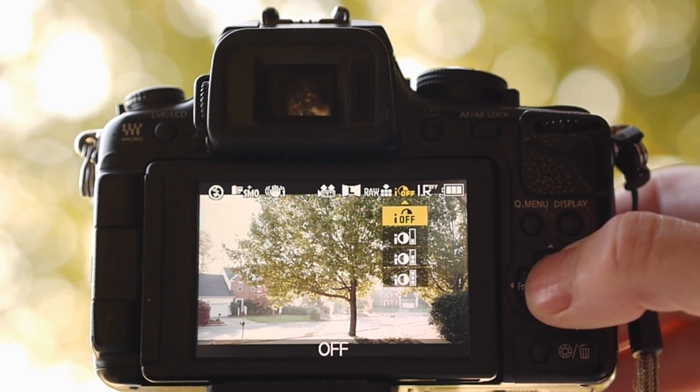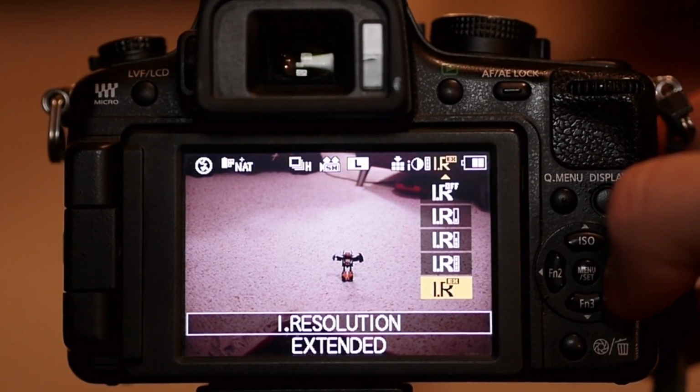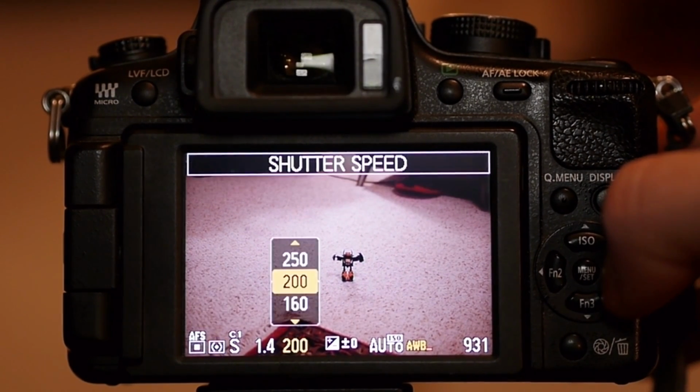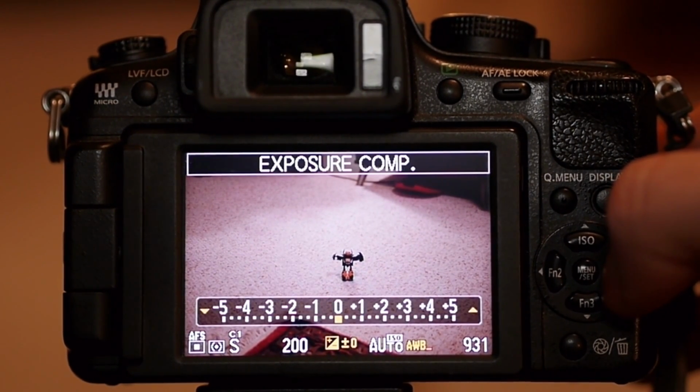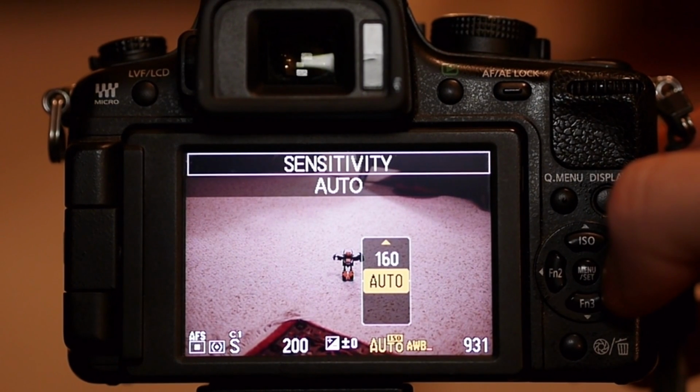Now I'm going to quickly run through these next settings because it is a matter of preference how you use them. If you want to see what settings I use, you can just pause the video while I quickly show them.